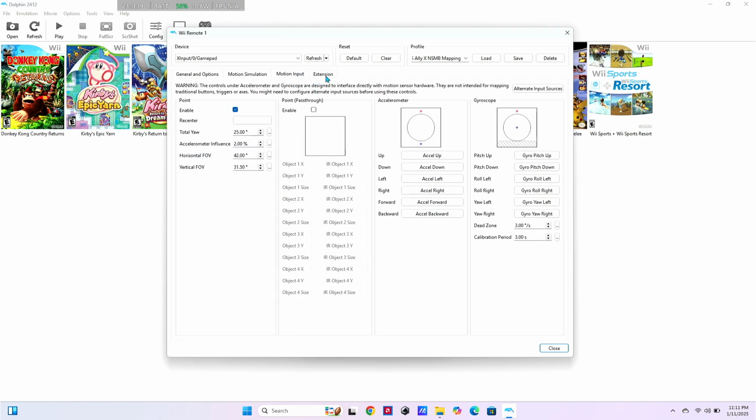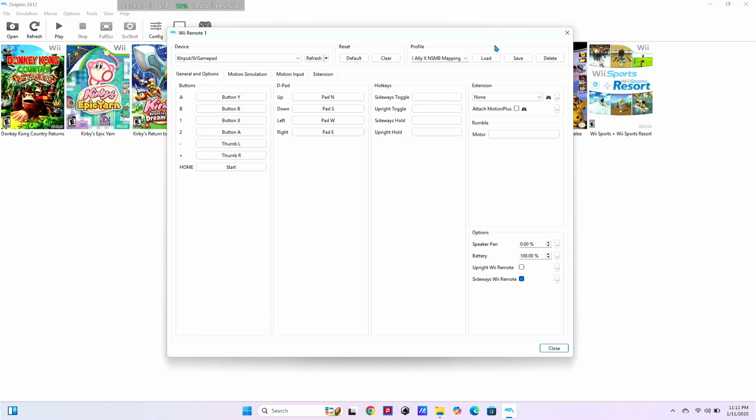Motion input, you leave as is. Extension, there's nothing to do there. And I would also make this a separate profile, just because if you're going to be switching from your ROG Ally to playing with an actual Wii controller, then it's just much easier and you have it saved.